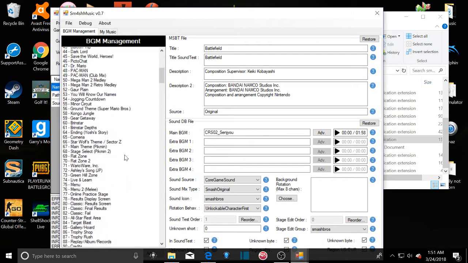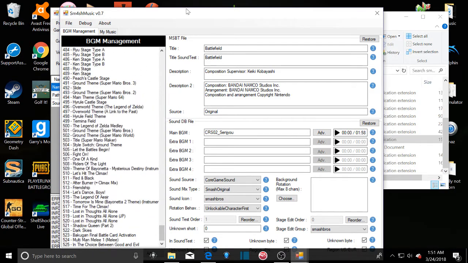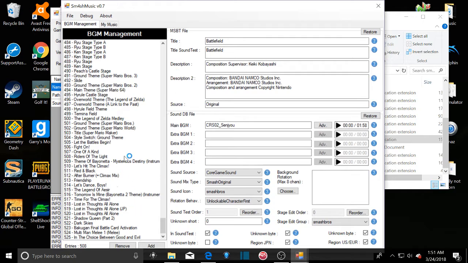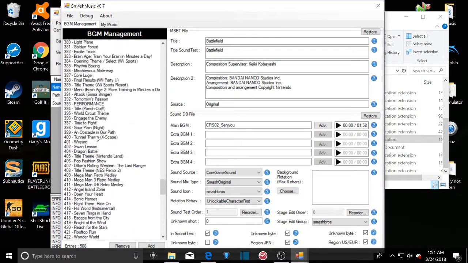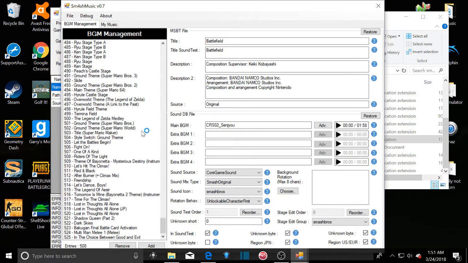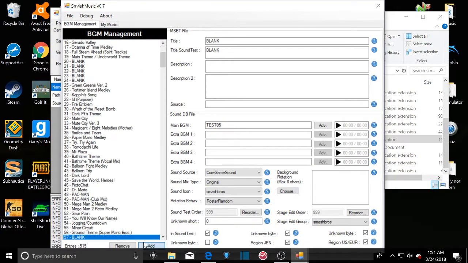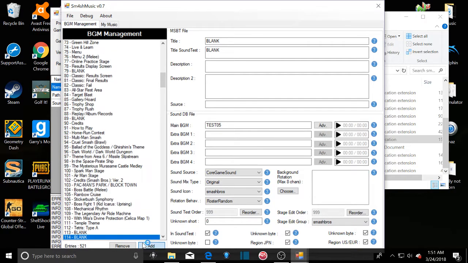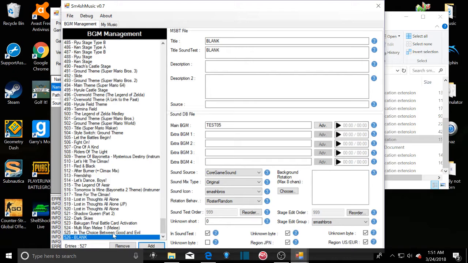Now, okay, so this is how you're going to add music. So first, I'm just going to scroll this up a little bit. As you can see, this is all the music inside of Smash 4, but we need to add our own. So click add, and just keep clicking add, because it will be more time saving than not. Just keep clicking until you get to the bottom.